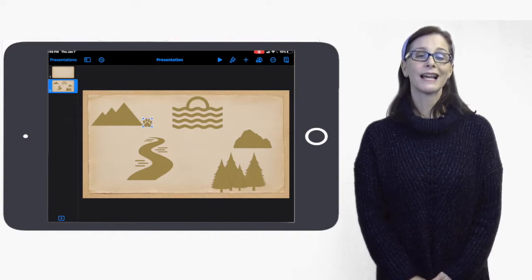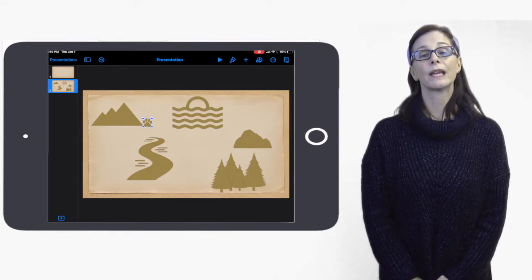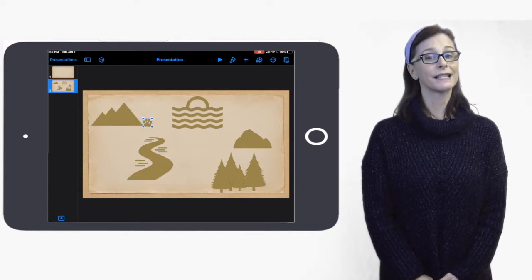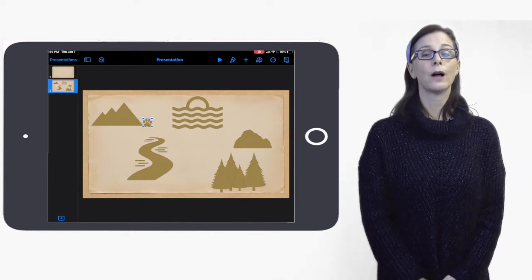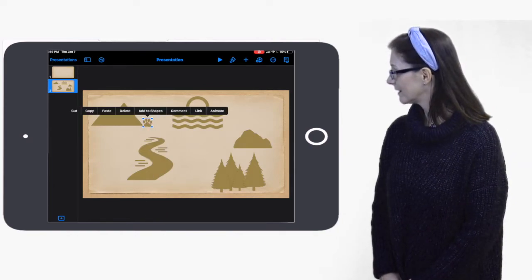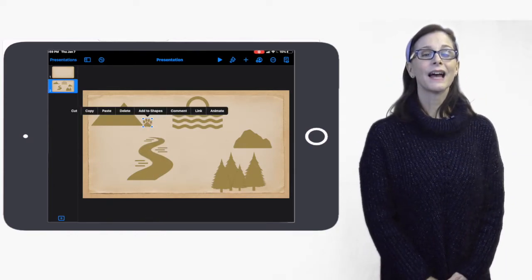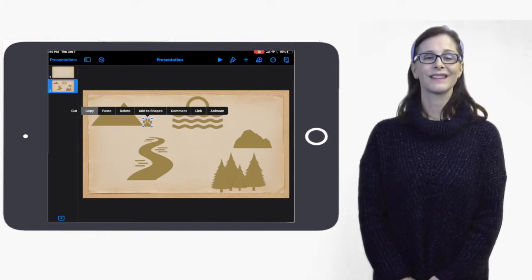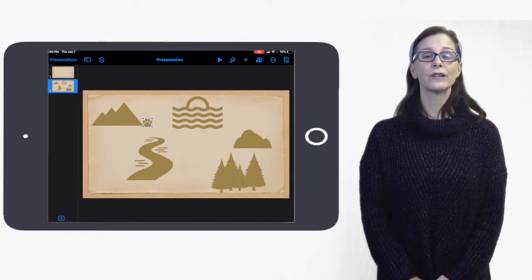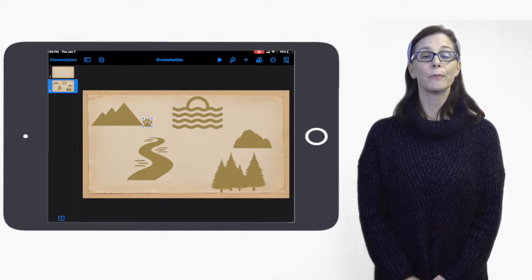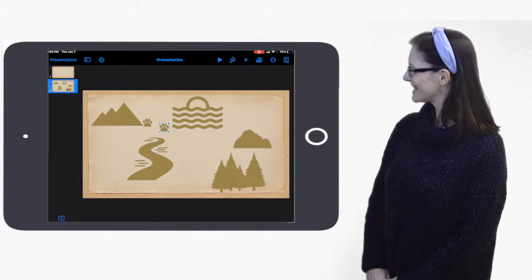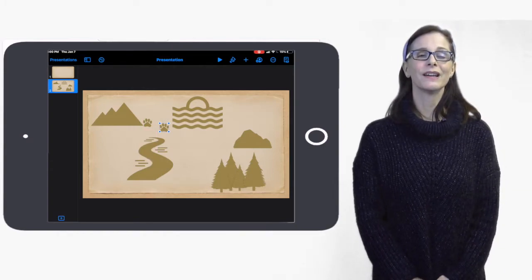Now I want to make more like it, and I don't want to have to continue going into the plus and resizing. I'm just going to use this one as a template. I'm going to tap on the paw print. Then I'm going to tap copy. Now I can tap anywhere on the screen and choose paste, and there'll be another paw print. There it is. Now I can just move it anywhere I want.